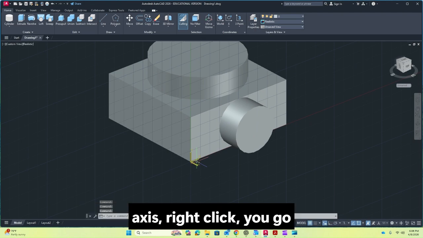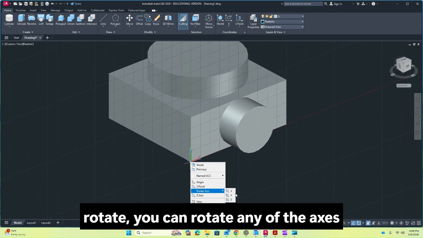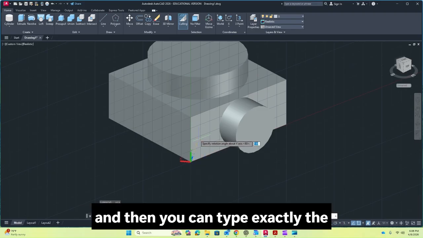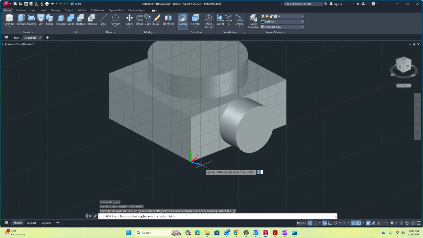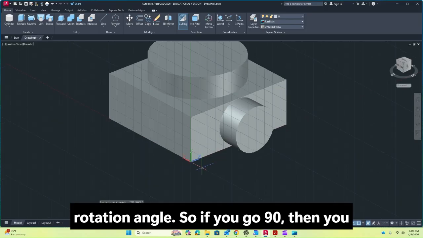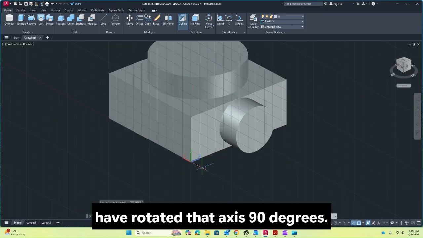I can also rotate my axis. So if you click your axis, right click, you go rotate. You can rotate any of the axes, and then you can type exactly the rotation angle. So if you go 90, then you have rotated that axis 90 degrees.